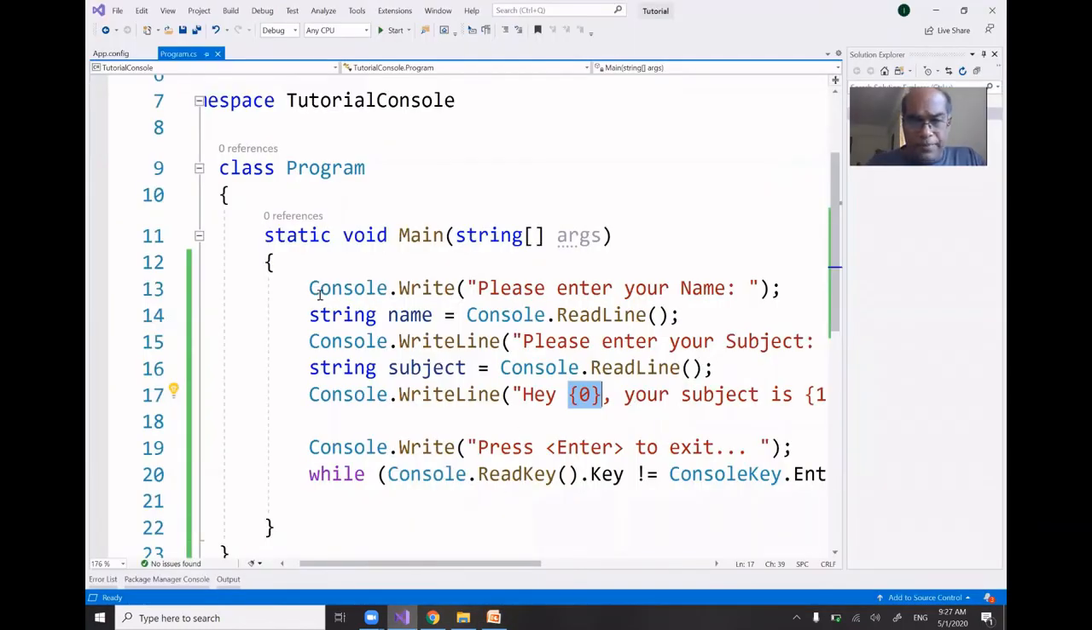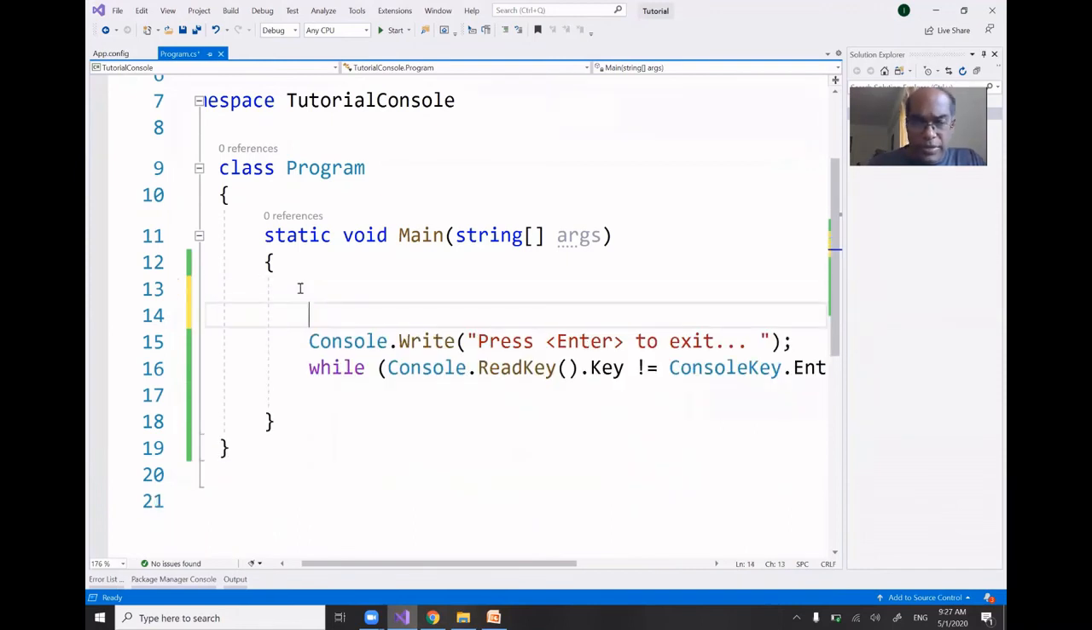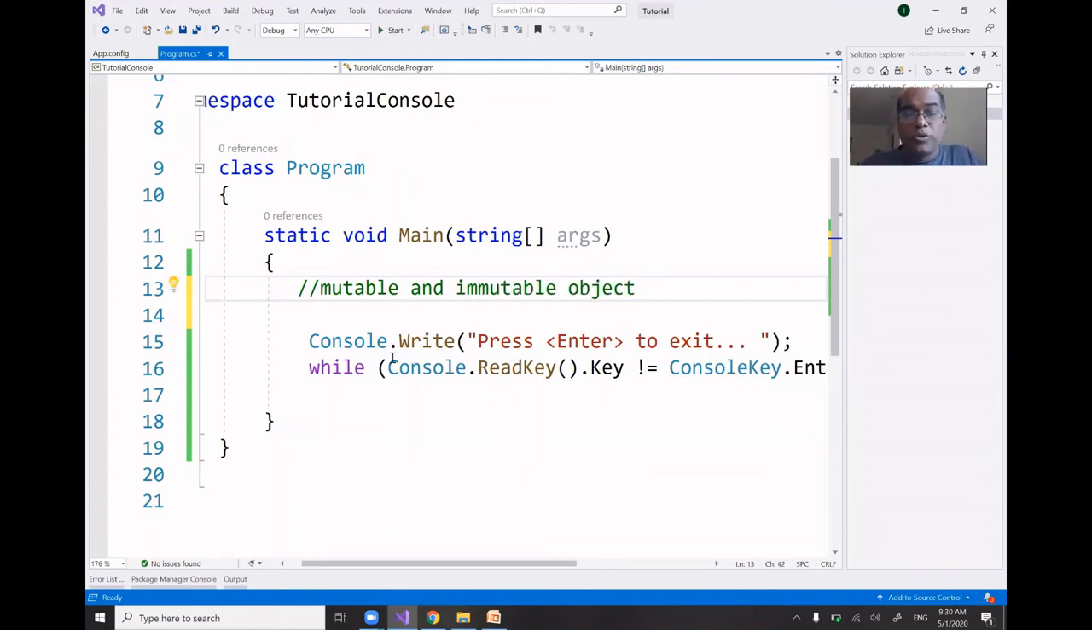So let's take off all this. Okay, to understand the difference between a StringBuilder and a string, we need to know the difference between a mutable and immutable object. Okay. So what is mutable? Let us look at the dictionary meaning of mutable and immutable.